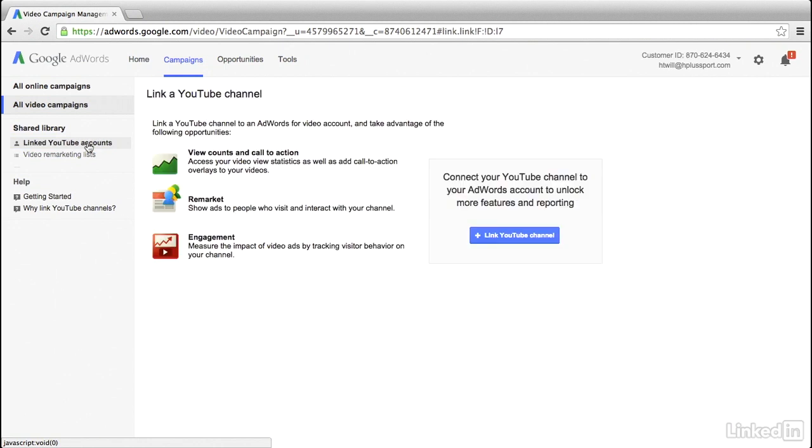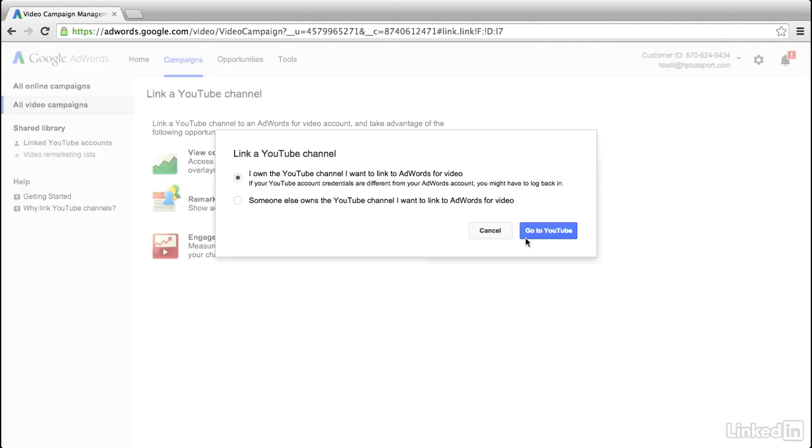And it's here that we'll have the option to link our YouTube channel to our AdWords account, which will give us even more features and some specialized reporting. And we'll do that by selecting the Link YouTube Channel option here on the right-hand side. Next, we need to select the option that makes most sense for us. We can either link a YouTube channel that we own, or we can link a YouTube channel that someone else owns. In this case, we own the YouTube channel that we're linking, so I'm going to leave the first option selected and then choose Go to YouTube.